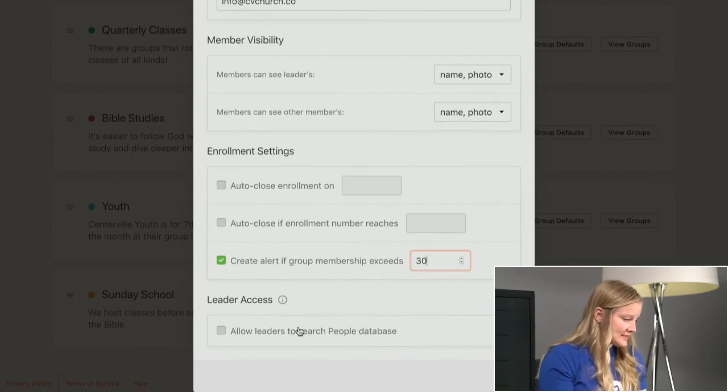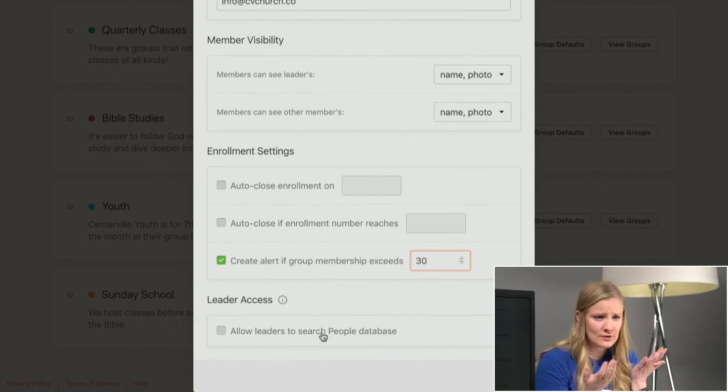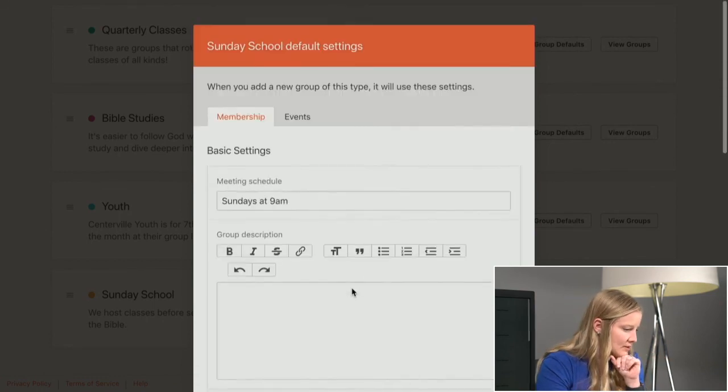And then the last setting for membership is whether or not we want to allow leaders to search the people database. If you check this box, then leaders, whenever they are adding people to their groups, can type in someone's name and get all of their contact information, and add them to the group. If that's not necessary for your groups, and you don't need your group leaders to have that information, then you can leave this box unchecked. What will happen is when they invite someone to the group, they'll need their email address to be able to invite them. That's the case with our Sunday school groups. We don't need them to search the people database in order to add people, because people will just come to this group. So we're going to leave that disabled.